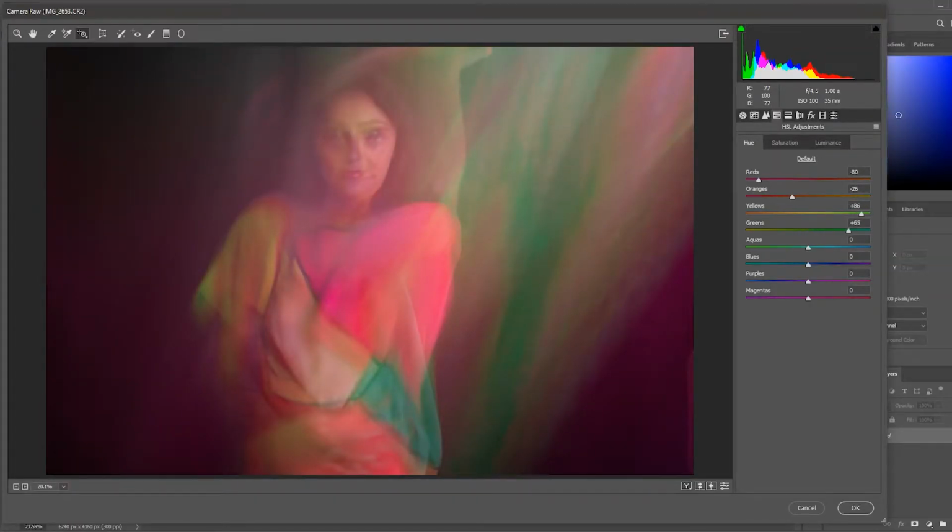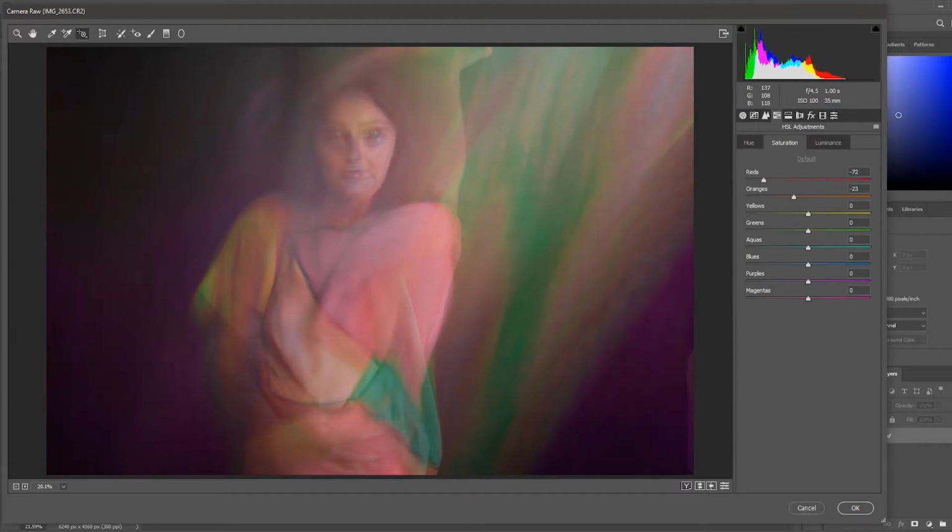When I slide the green to the right, it really brings out a lot of detail on her arm over here too. I'm liking that, but it's looking a little too saturated in this area. Head over to the saturation tab at the side, and then just like the other tool, click and drag left and right. This allows us to change the saturation of each color selectively.